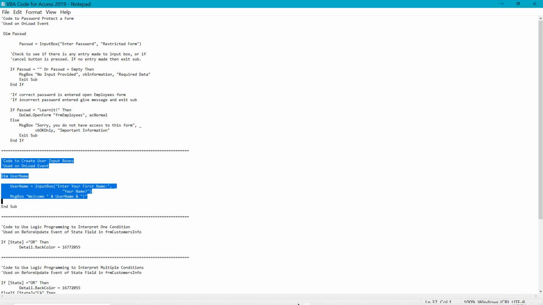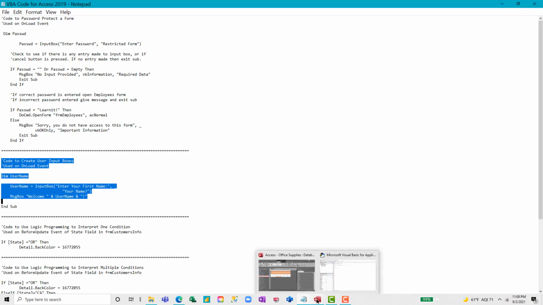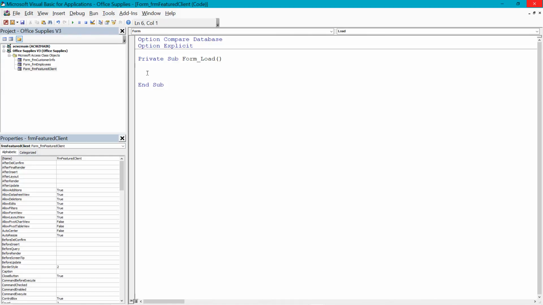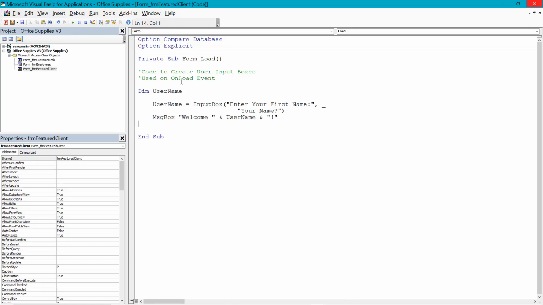And I'm going to hover back over my Access icon and switch over to my editor window. And I'm going to just paste that code, Control V. So this is code to create a user input box. It's used on the unload event. We have the comments in there. Always use comments to describe the intent of your code.